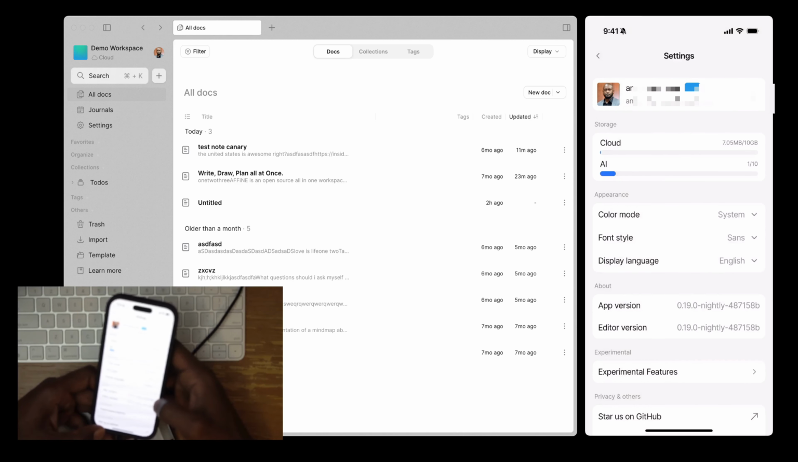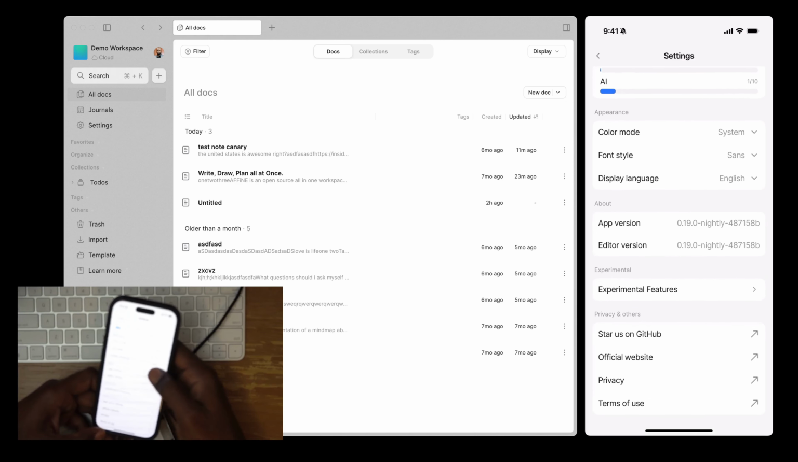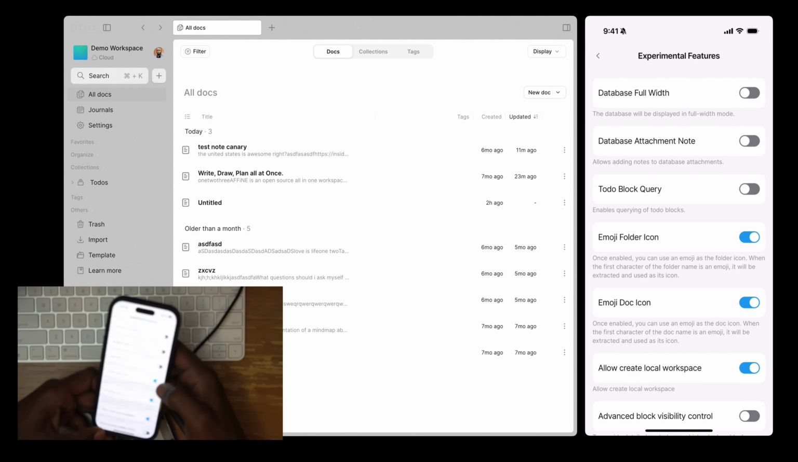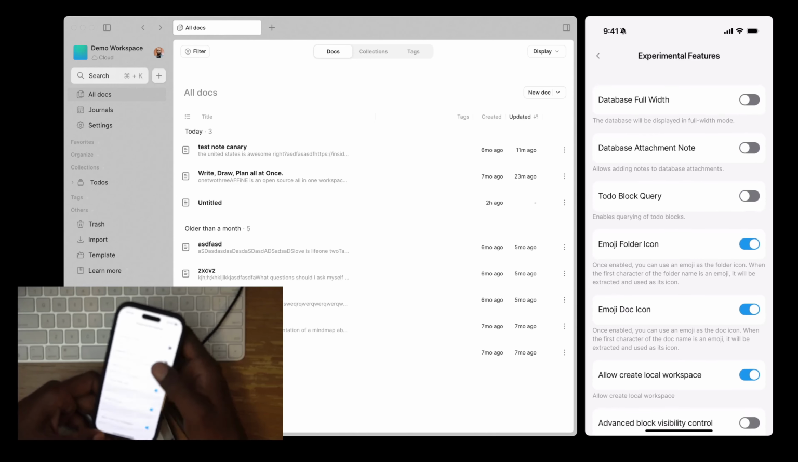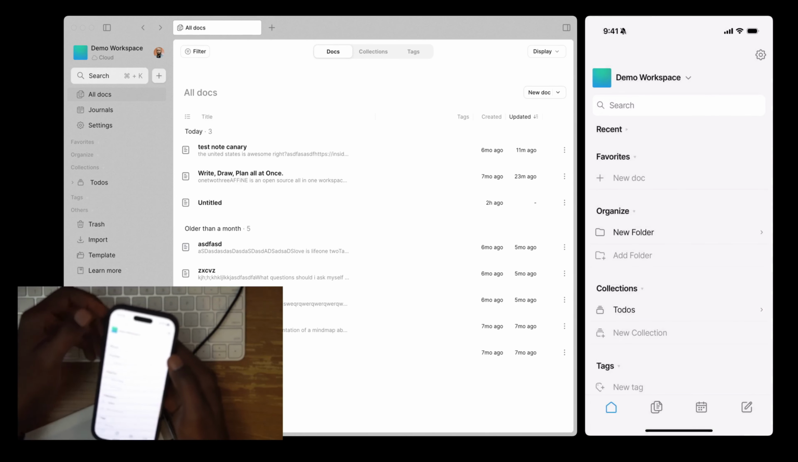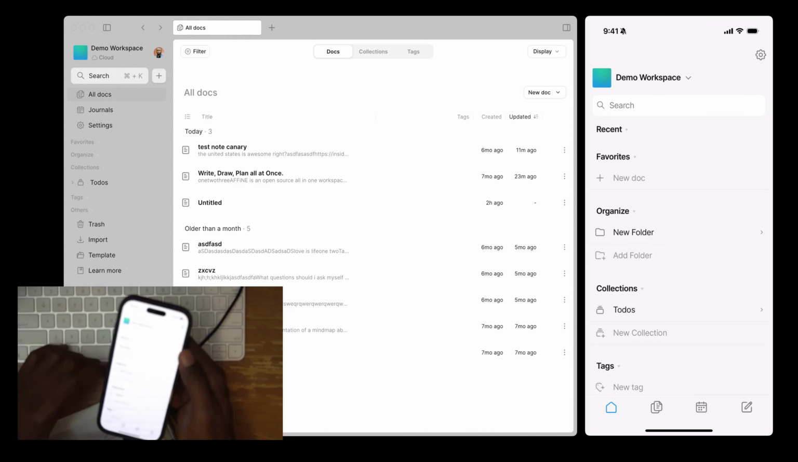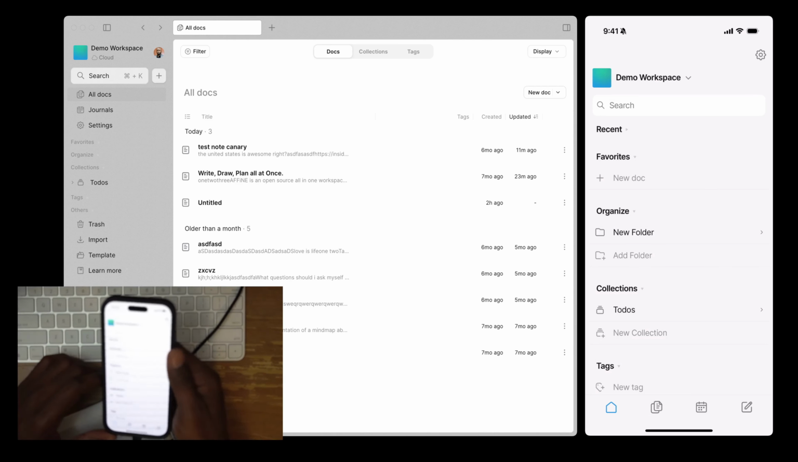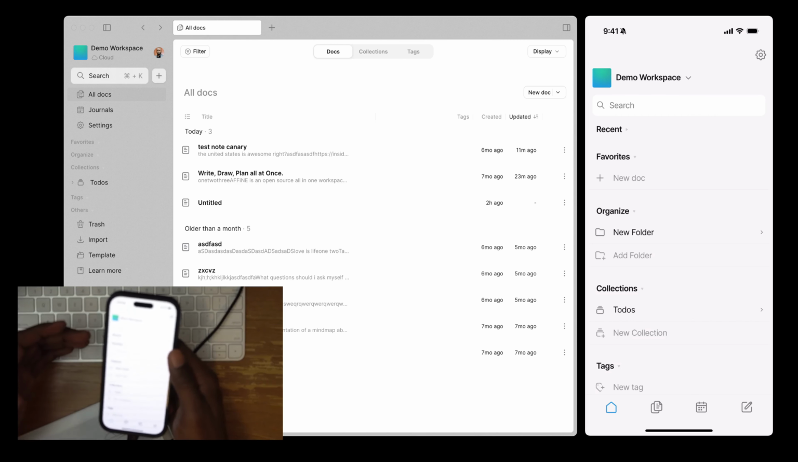And you can see that the app version is 0.19.0 nightly and then 487158B. From here, you can get to the experimental features and turn them on and off. And let's go into the application just to see what we can do here in the app. The initial version of this application, I will say, is mostly for view only for the most part. There are going to be bugs here. This is Canary, so it's a very early alpha release. So do expect there to be bugs in here, and there are.